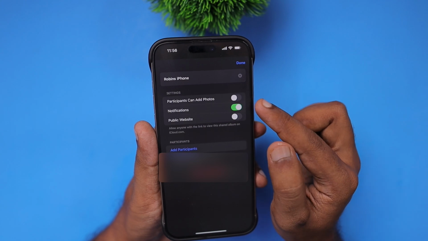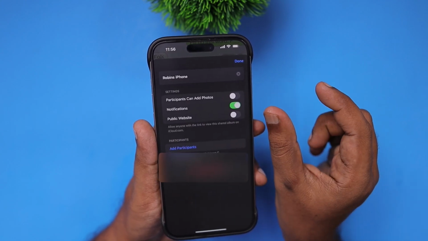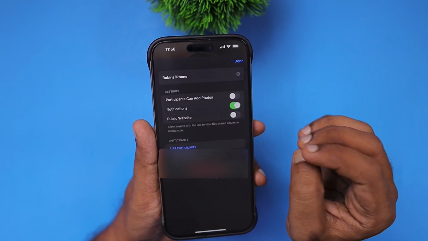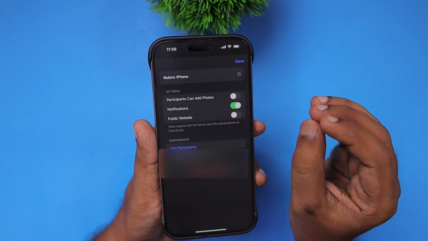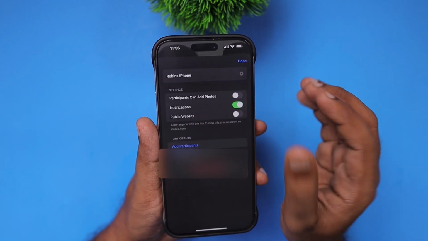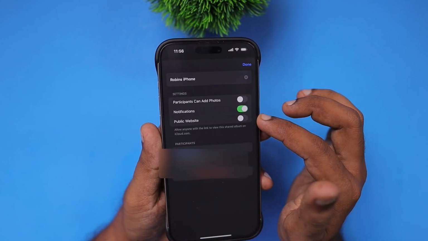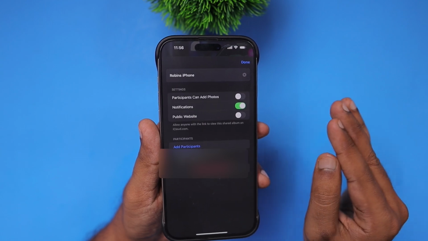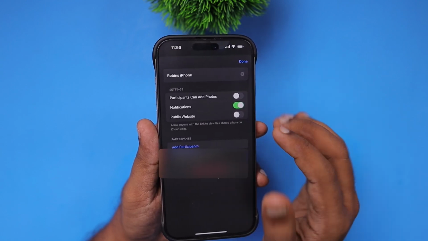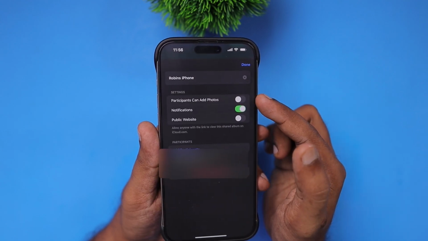When the toggle is on for a particular shared album, you can make it a public website and share a link. The iCloud link will be generated, and then you can easily share it with your friends, whether they are Android users or they are using iPhone. They can simply view those photos and videos by visiting that particular public website link. You can manage the participants, and you can remove them whenever you want below this section. It is definitely useful for collaborative photo management after a particular event or a party.